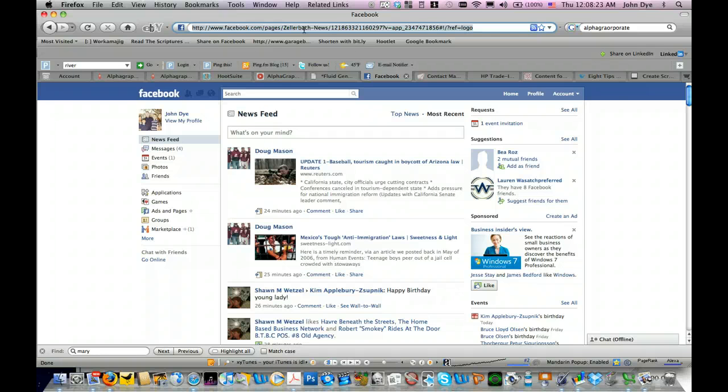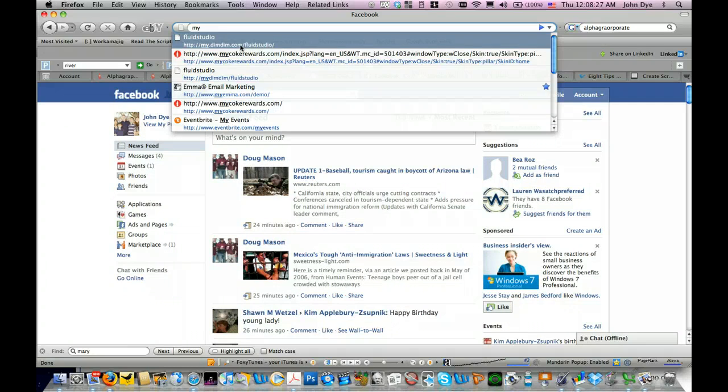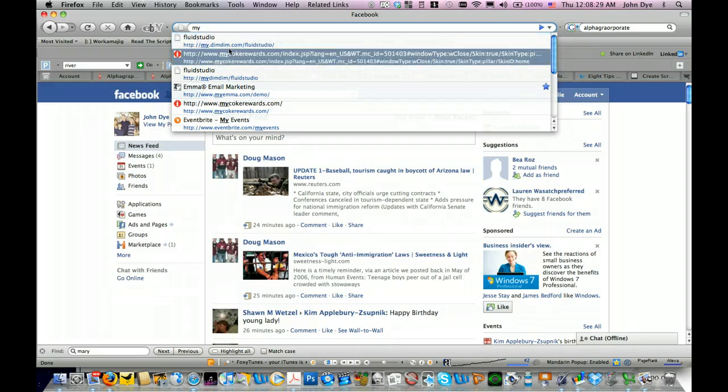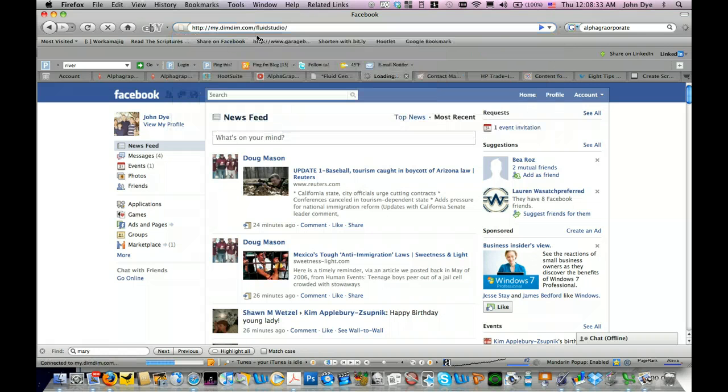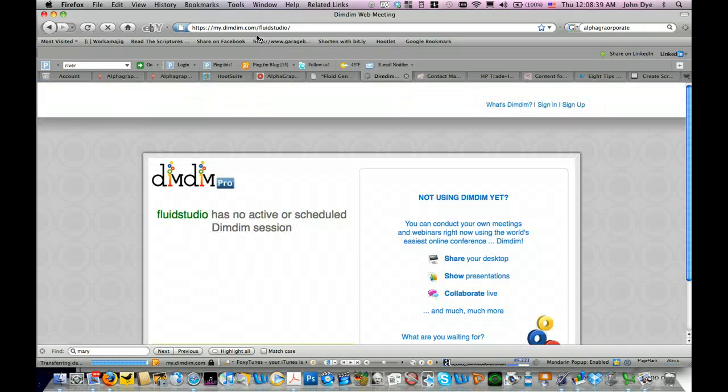And so the URL that you will want to go to is my.dimdim.com/Fluid Studio. So again, my.dimdim.com/Fluid Studio as it appears here. Now, you'll probably come to a screen that looks something similar to this. At that point, you'll want to sign in.